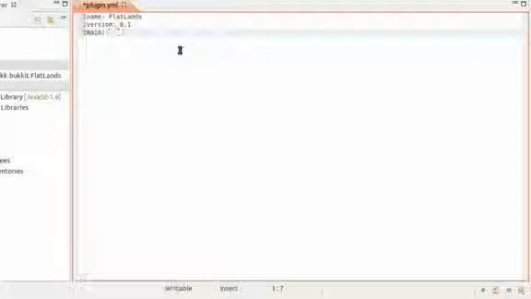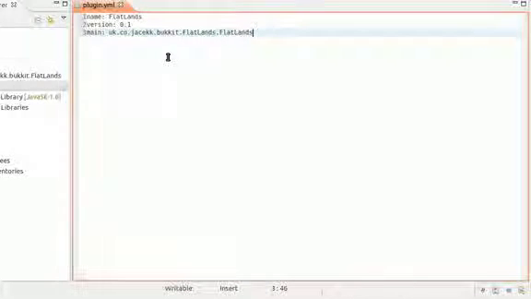So the full path is UK bucket flatlands, and at the end it'll be the same because we're going to name our class Flatlands. So that it looks a bit awkward, but that's just the way you have to do it. So now we've done that, we can just save it, and we can go ahead and create our flatlands.java file.